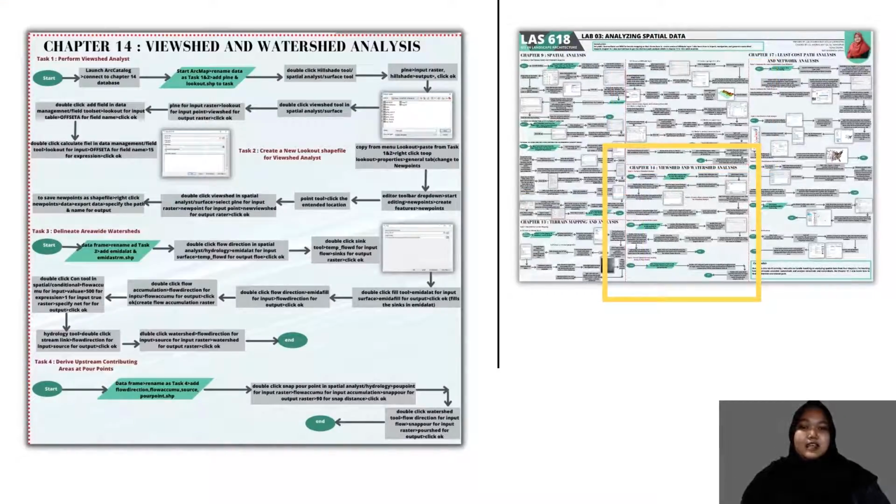Next is chapter 14. This chapter includes 4 tasks. Task 1 covers viewshed analysis and the effect of the viewpoint's height offset on the viewshed. Task 2 creates a cumulative viewshed by using 2 viewpoints, one of which is added through on-screen digitizing.